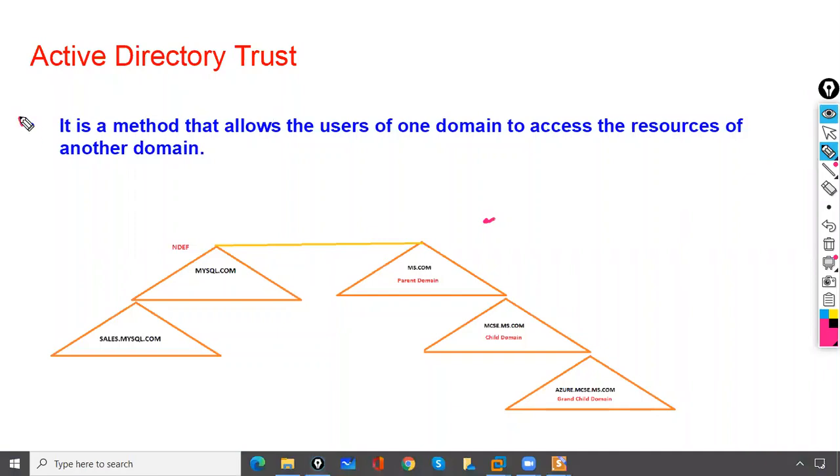Active Directory Trust is a method that allows users of one domain to access the resources of another domain. So guys, let us say ms.com has one printer and a user from mcsc.ms.com wants to print from here. To use the resources of the other domain, these two domains should have a trust relationship. If they don't have trust, the resources of one domain can't be accessed by the other users. So it is a method that allows users of one domain to access the resources of the other domain.